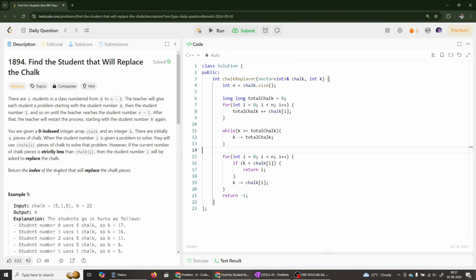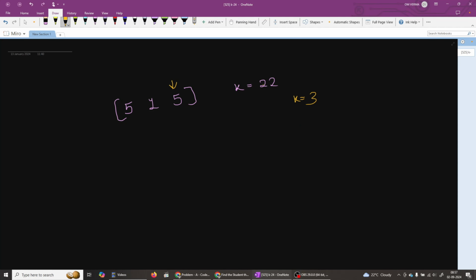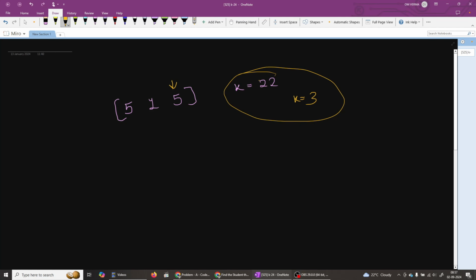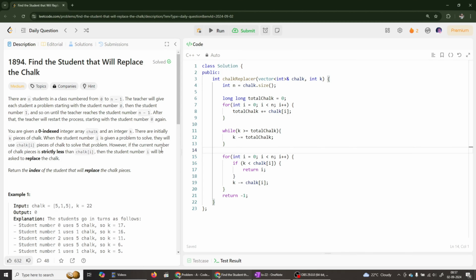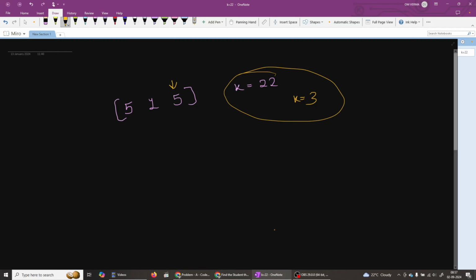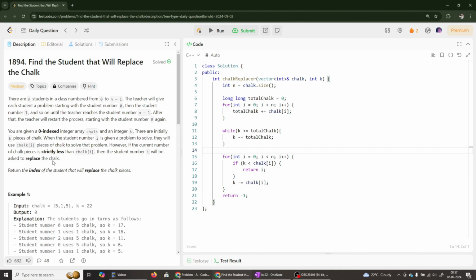In this question it is said that if the current number of chalk pieces, meaning k, is strictly less than chalk of i, then the teacher will ask the student to replace the chalk. So we have to find the index of the student that will replace the chalk piece.